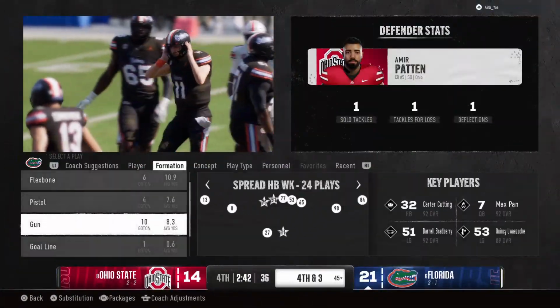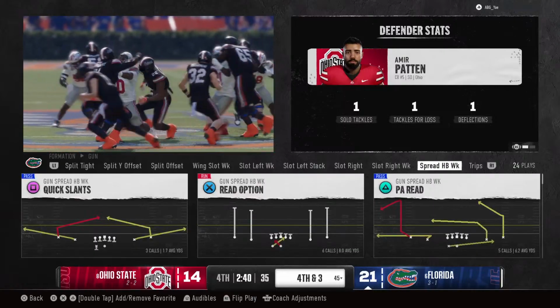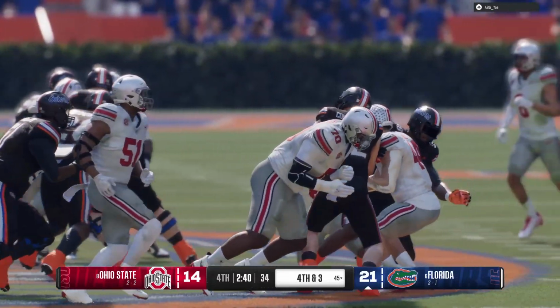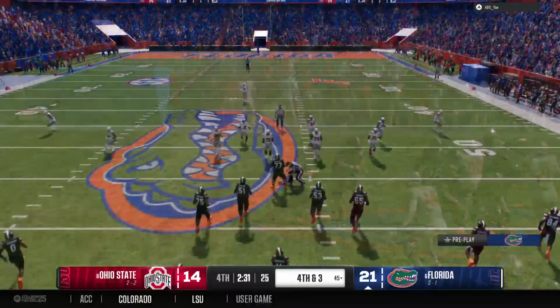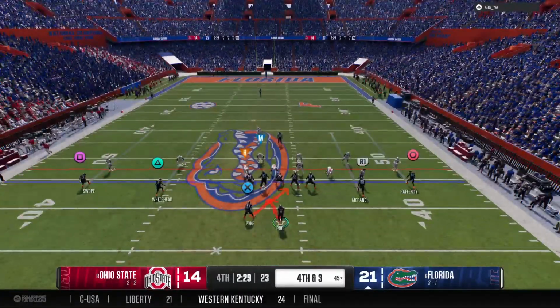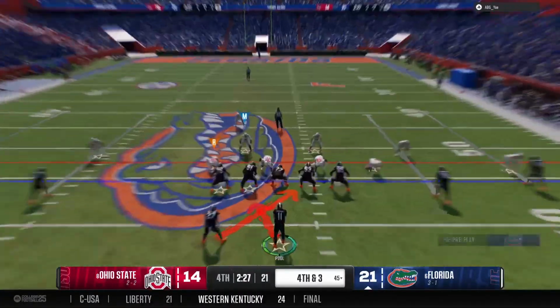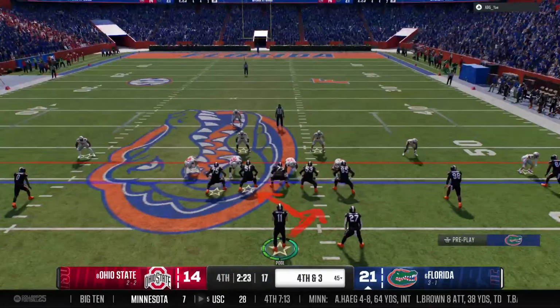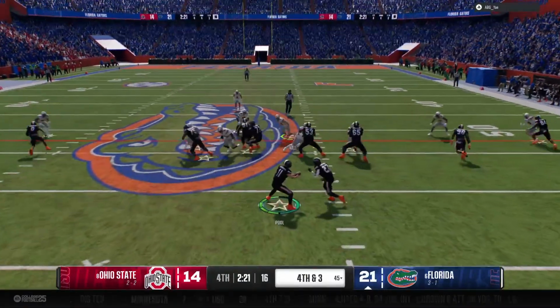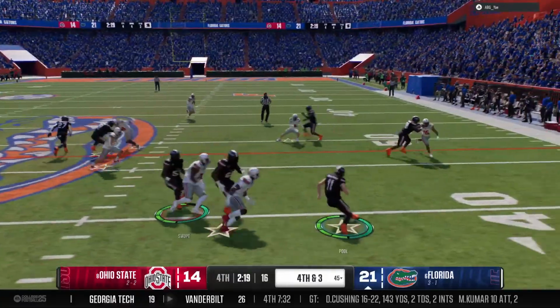Does their job eating up those double teams, freeing up the backers to make the play. The offense will go for it here on fourth down and 3. Quarterback keeps the football.